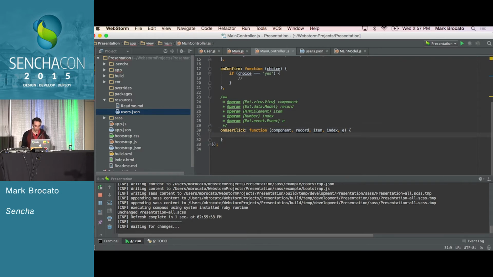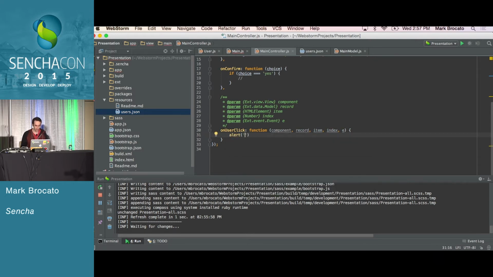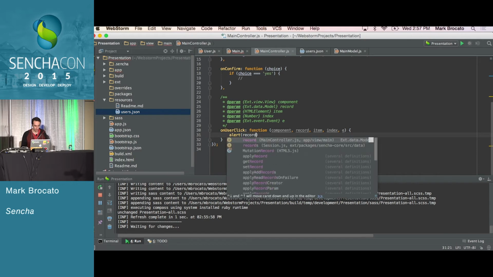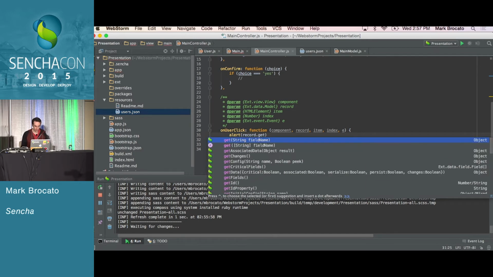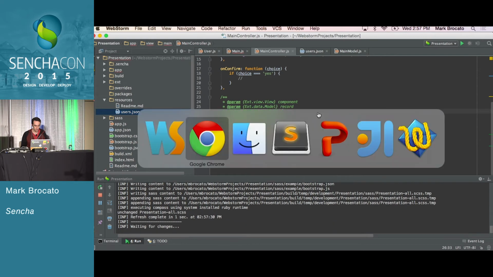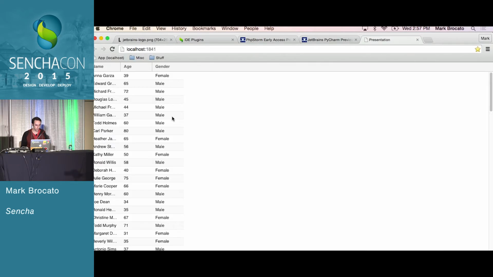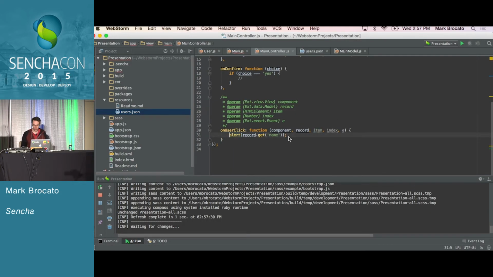So let's just verify that this is working. Let's do good old-fashioned poor man's console.log, and then record. Hey, look, it actually knows that this is a model, and it's going to complete stuff here. So let's do record.get, and then let's throw in the name property here. As we click, there's our event listener. OK, so let's do something a little bit more interesting than just alerting. Let's actually create a feature to view this user in a dialog.